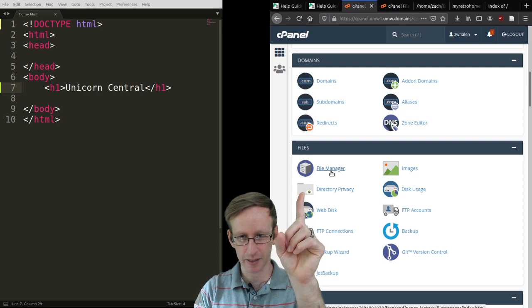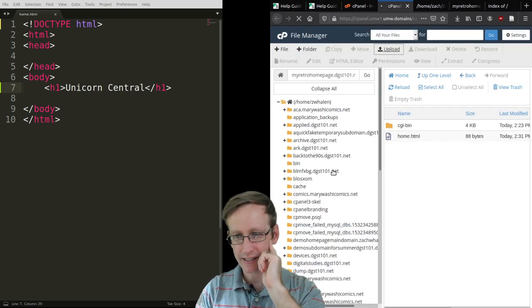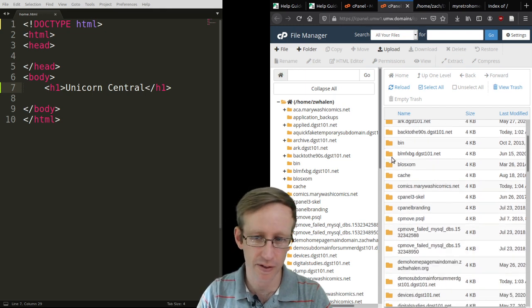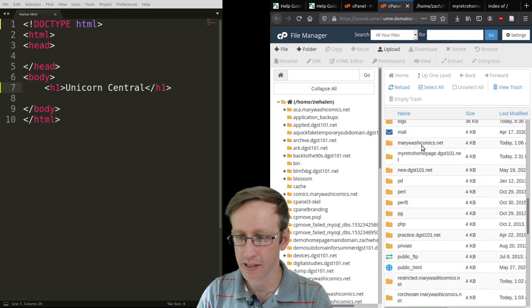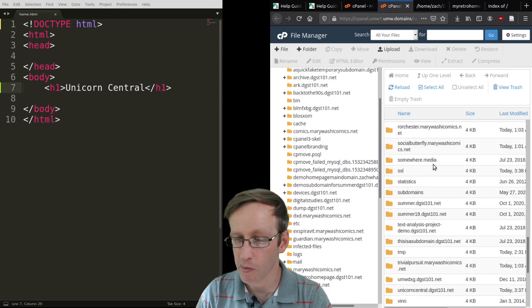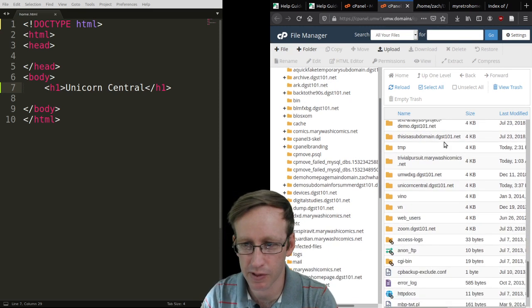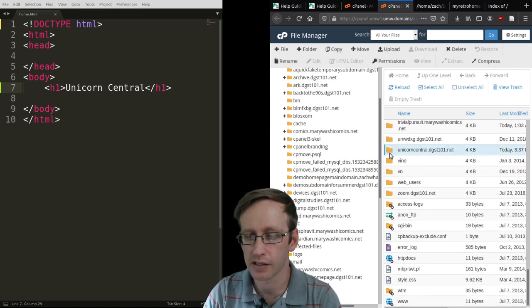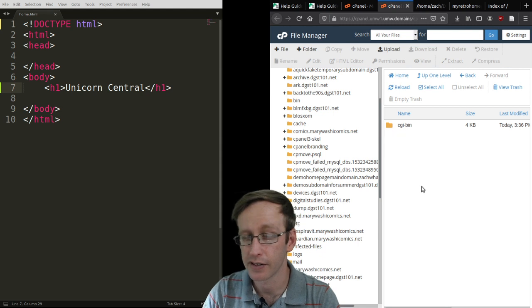Well, you can see it. It's the file manager, the picture of a filing cabinet. And it has, yeah, everything that you already installed. I have a ton of stuff here. Obviously, I've been doing this for a while. I'm browsing around. You see all the different subdomains I've created over the years, and several projects and so on. But this is the one that we're interested in, unicorncentral.dgsd101.net. And as you can see, there's nothing in it.